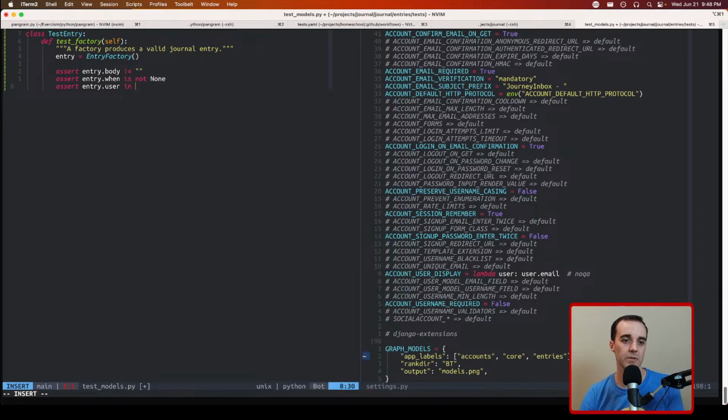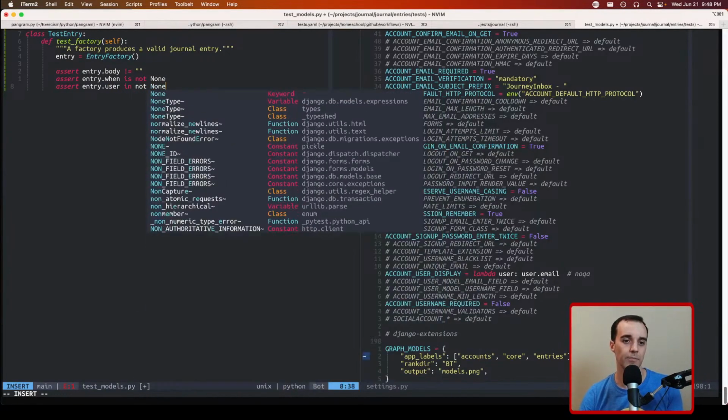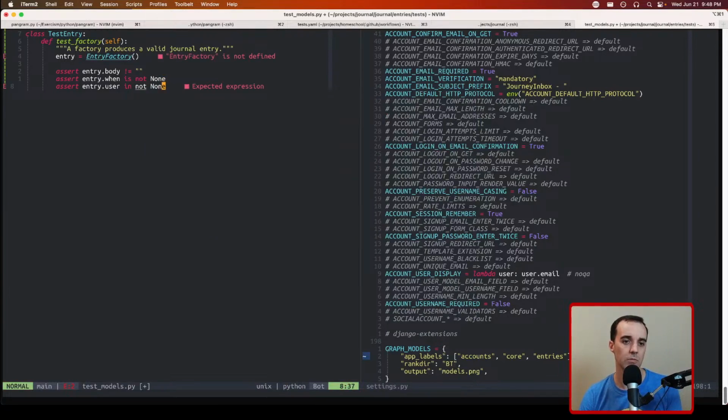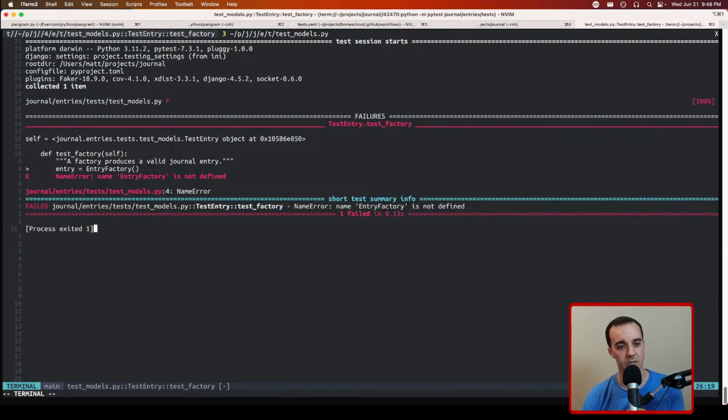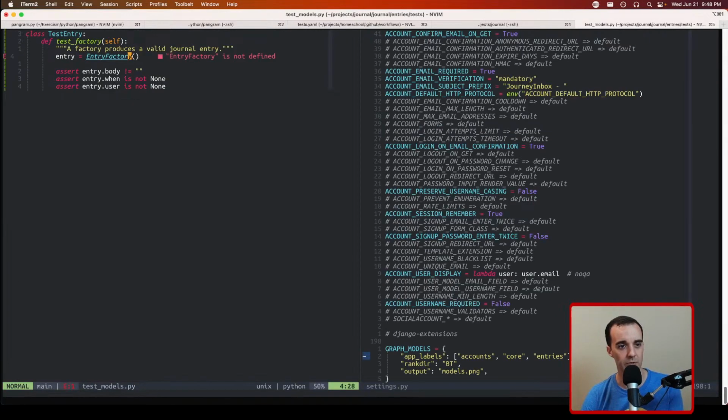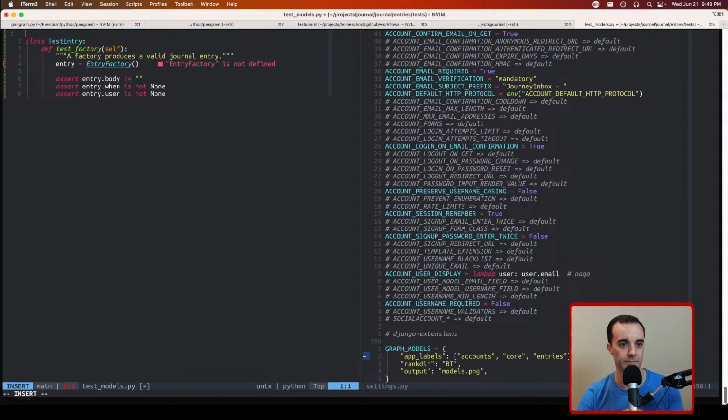So let's do this as the set of tests for now. We might, whoops, is not None. Okay, so this is going to fail because these things don't exist yet. So the first step is to bring in an entry factory.